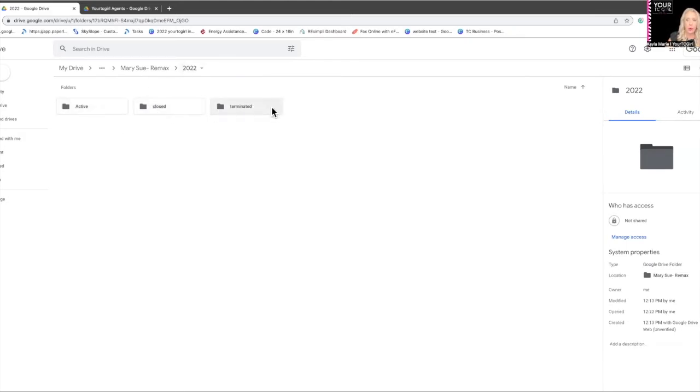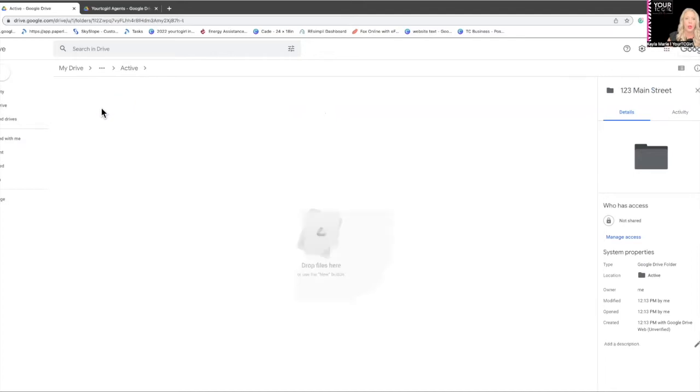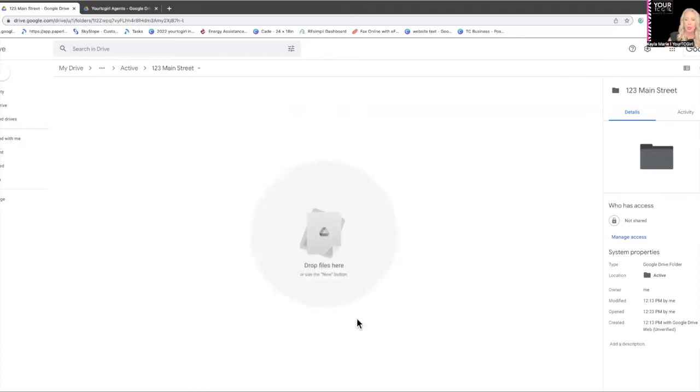And then I have 3 folders inside of there, which are their active files, their closed files, and their terminated files. So when you open your active files, that is where you would have all of their active files at that time. Say 1, 2, 3 is their active file, you would open that up, and here is where you would drop all of your active documents for that file.